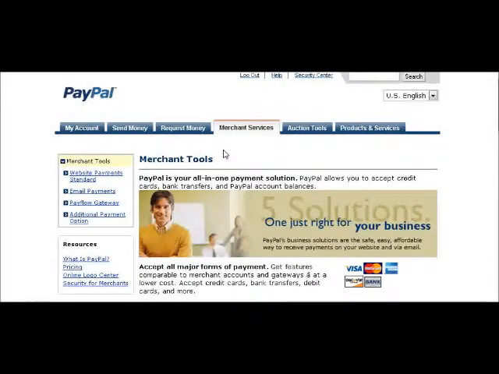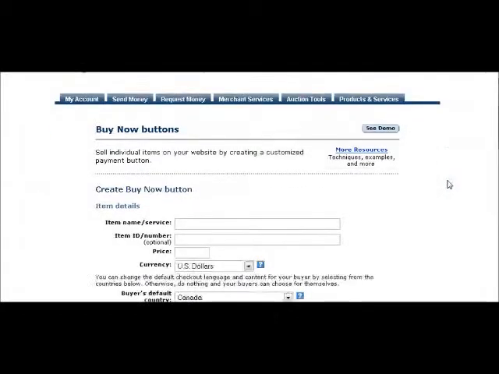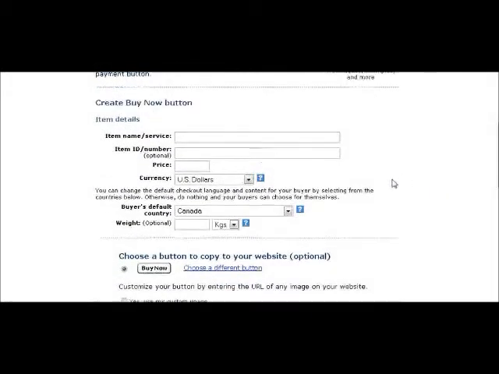Now, the first thing you're going to need, of course, is a PayPal account, and you need either a business or a Premier account. Once you've signed in, go to Merchant Services, and then roll down the side here, and you see the different kinds of buttons you can make. We're going to just concentrate on the Buy Now button, so click on the Buy Now button. You get a screen that you fill out.